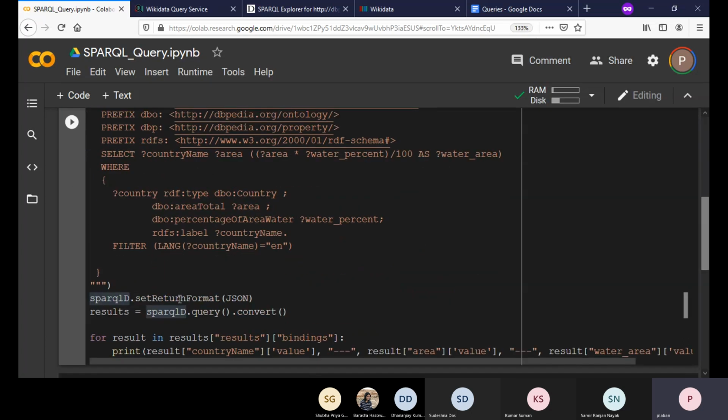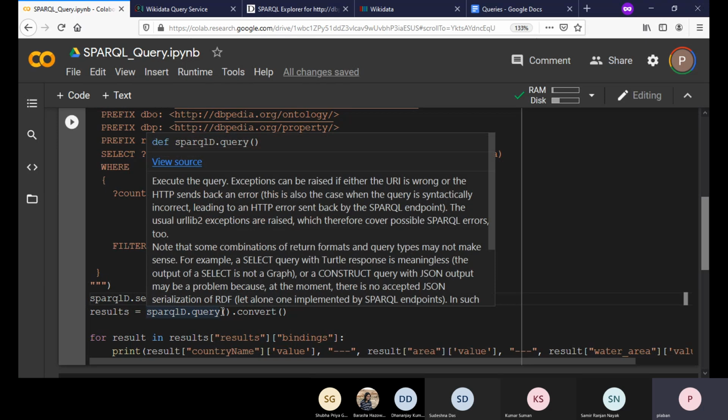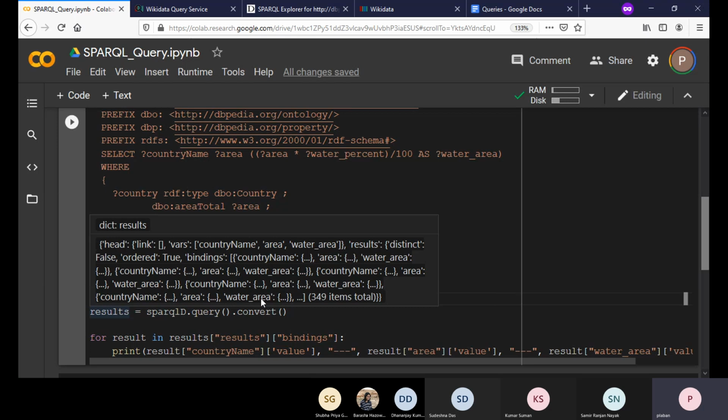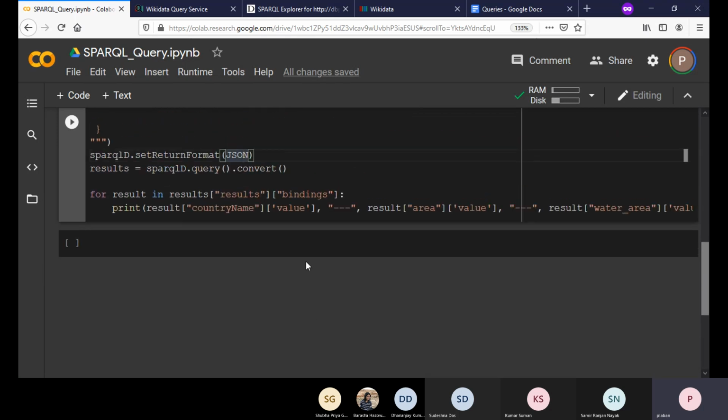Now we are asking for the result in JSON format, right? So this is where we are specifying the format. And then we are asking for the result. So we are just saying sparql dot query, and convert it into a JSON form. So convert into a structure, right? The structure would be a kind of dictionary structure. So here we have got the set of results.